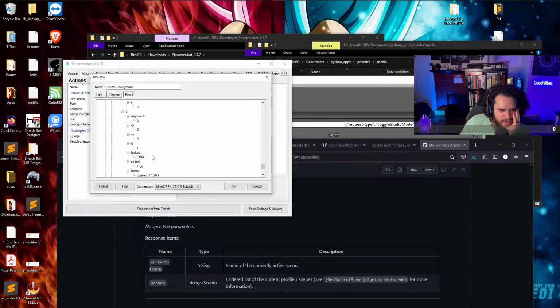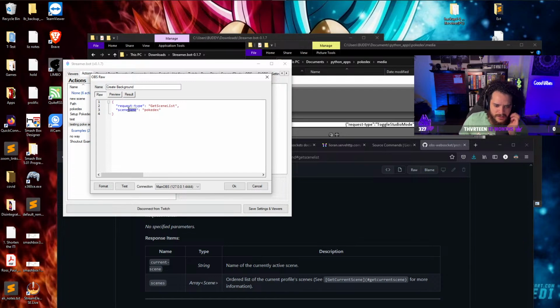Oh no, it's because it's not the active scene. It doesn't actually. It just does whatever the primary scene is. So that scene name doesn't actually matter. Oh no, it's because it's supposed to be scenes. No, current scene. Current scene.